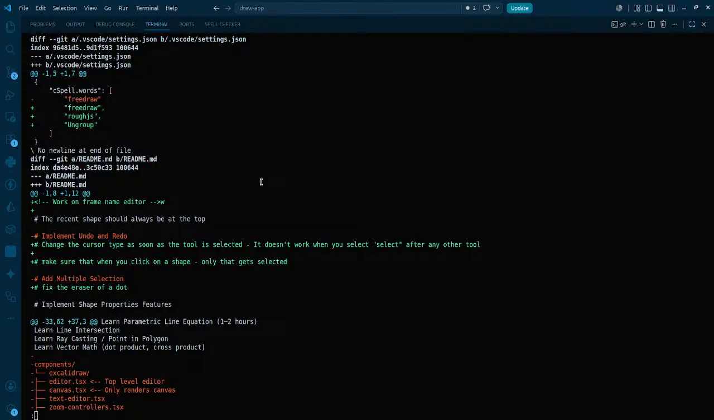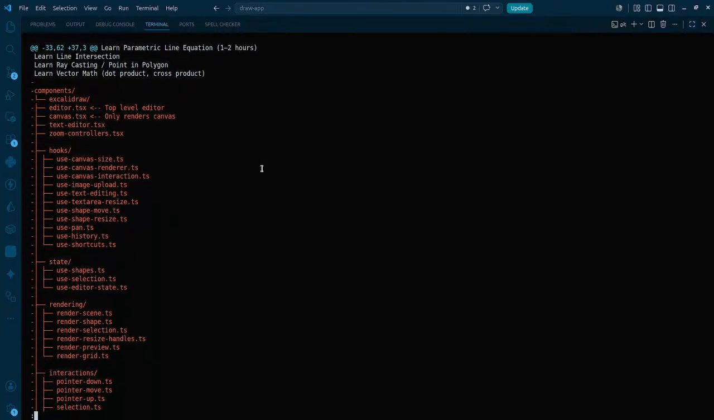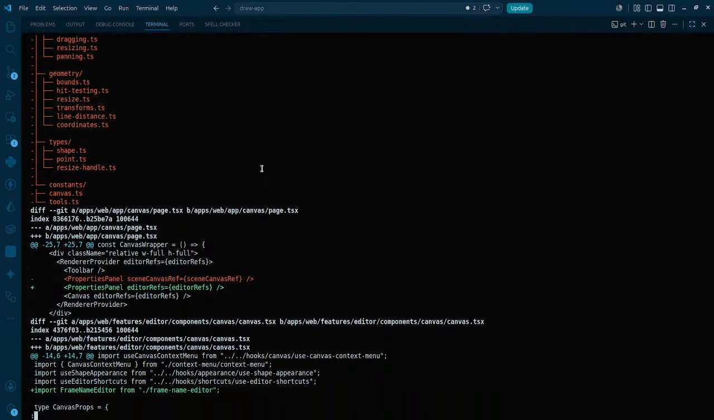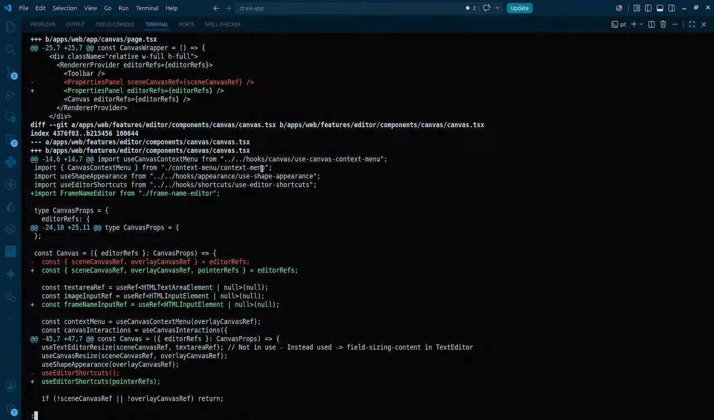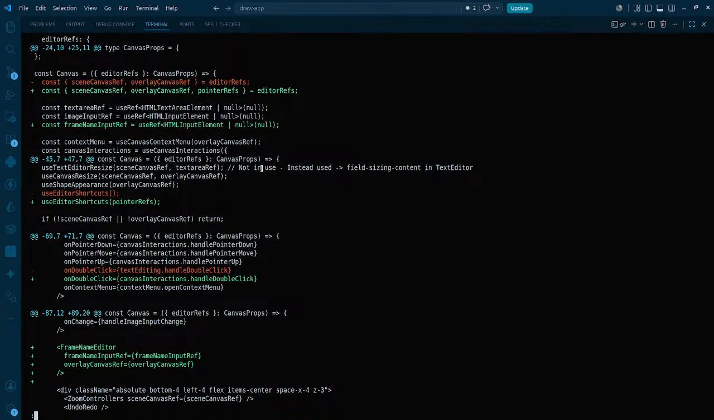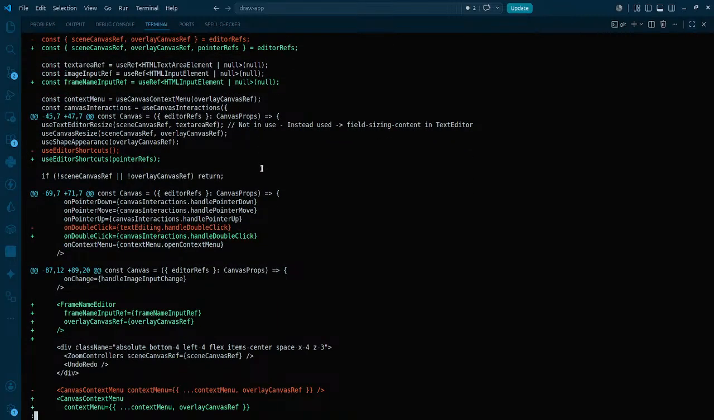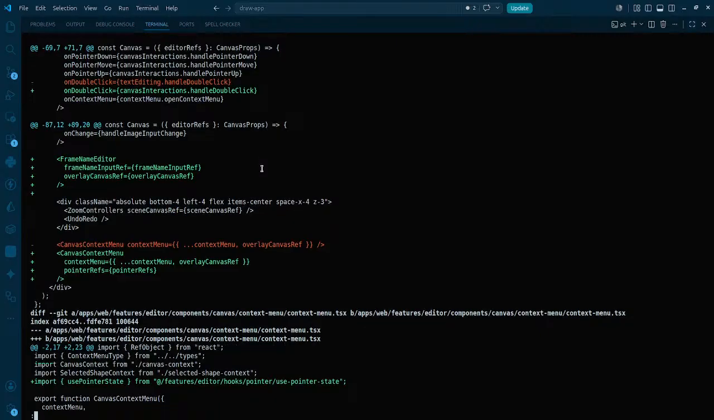Okay, let's try this thing out. We removed all these things, that is right. Then we removed properties panel and instead we started using editor reps, that is also fine. We removed canvas overlay and then we started using this. We removed this and instead we started using shortcuts, pointer reps. We removed on double click text editing and started using on double click canvas interaction handle rep, that is fine. We removed context menu and had the pointer there, that is fine for now.